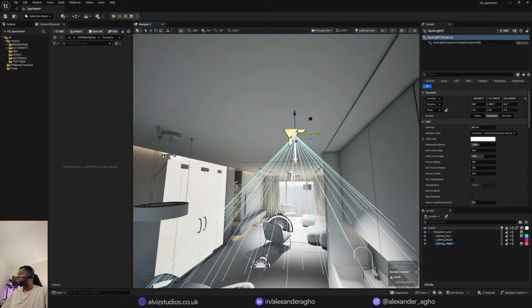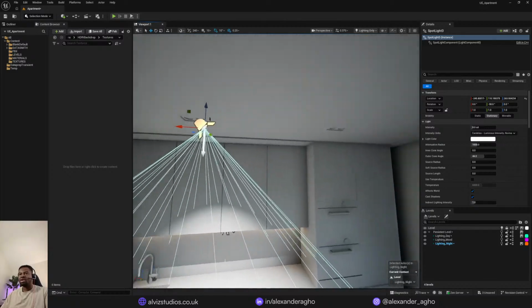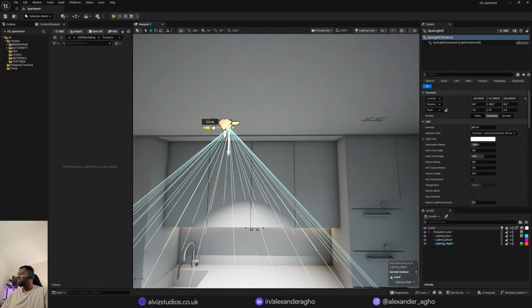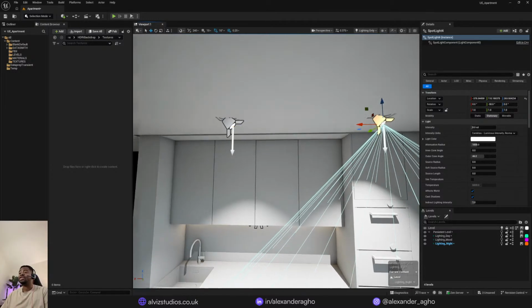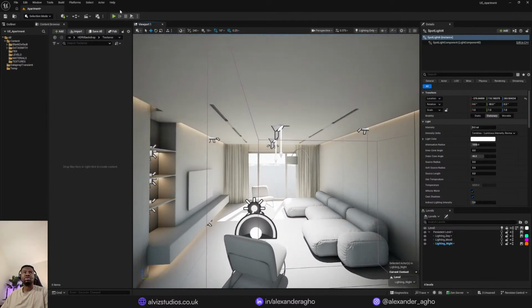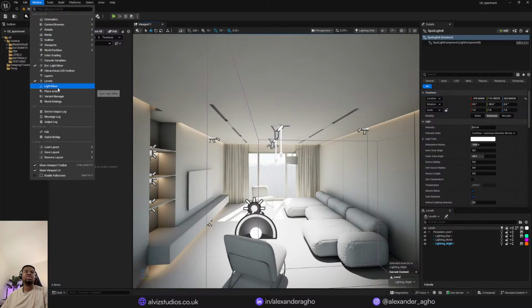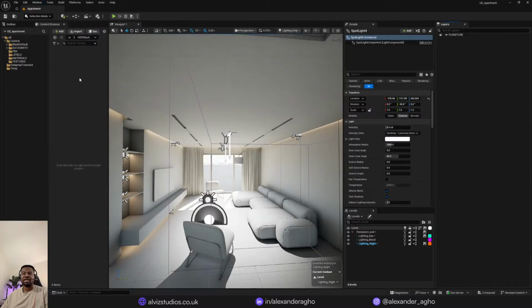Yes, the levels are similar to how layers work in 3ds Max. Yes, although we do have levels in Unreal Engine separate from layers. So let me just show you. If I go to Windows, we have layers.